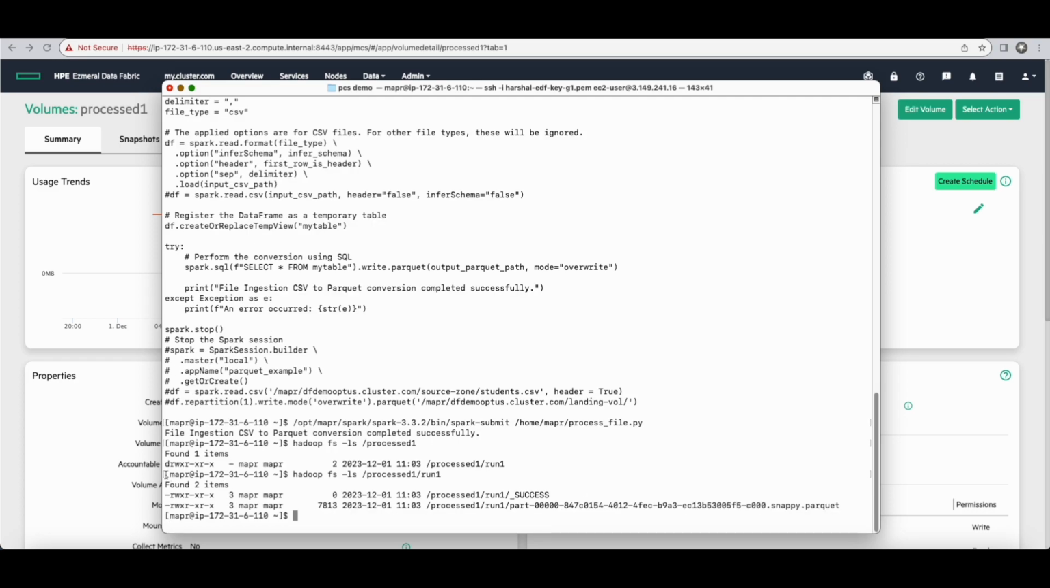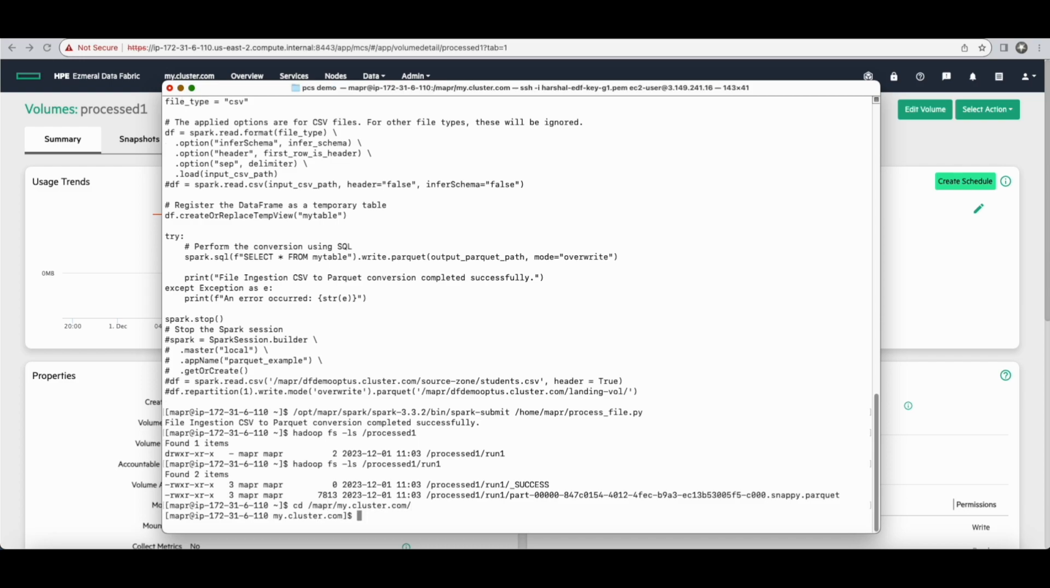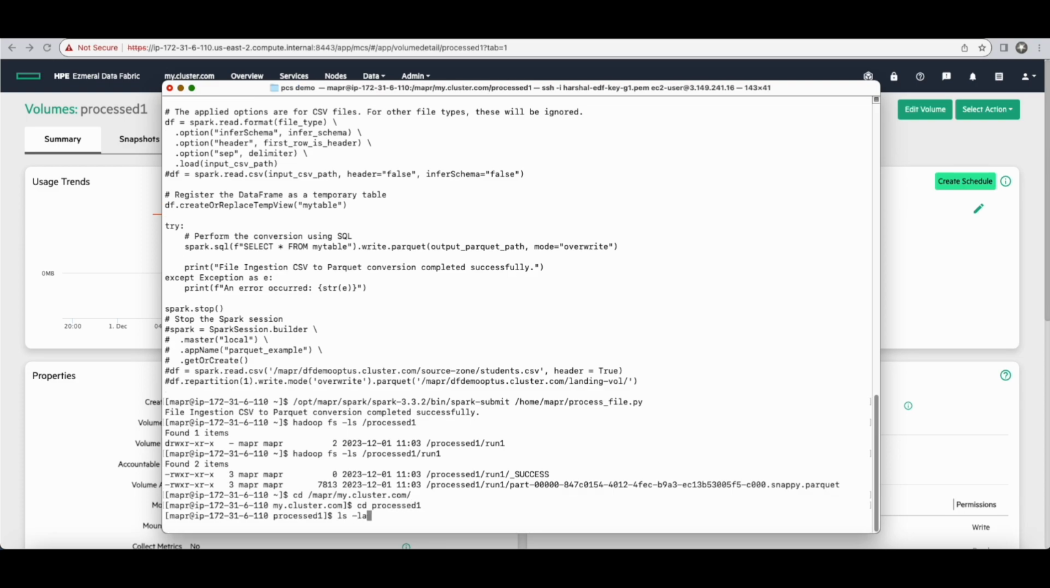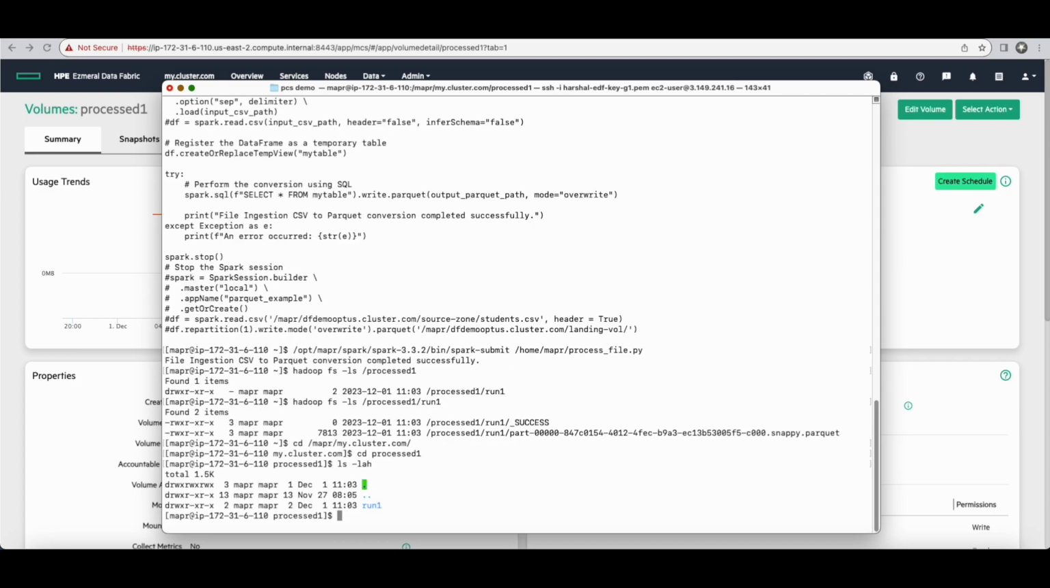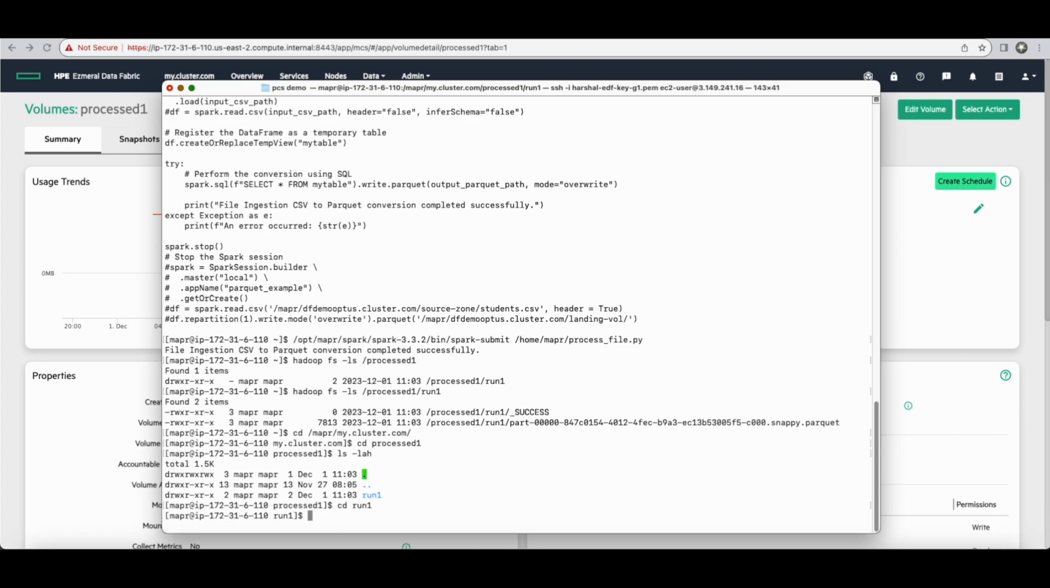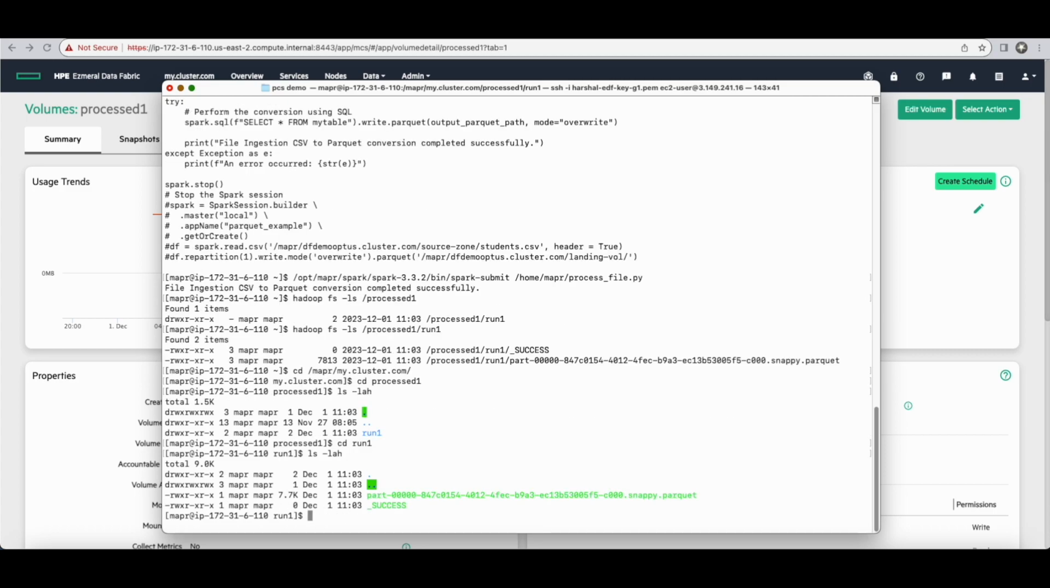And as we can see, we have successfully created Parquet files based on the input received and processed, and we can access the same files using standard Linux commands as well, as Data Fabric provides an integrated storage layer which can be accessed multiple ways.